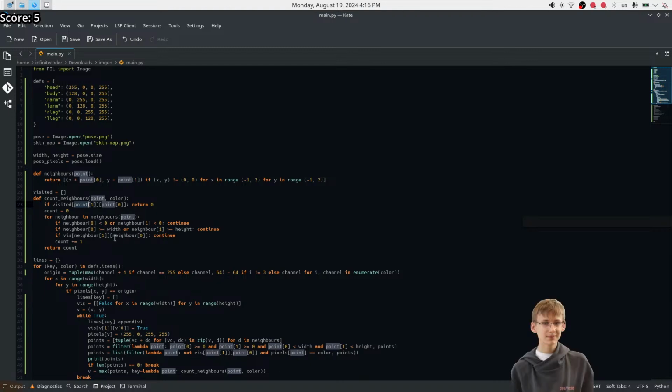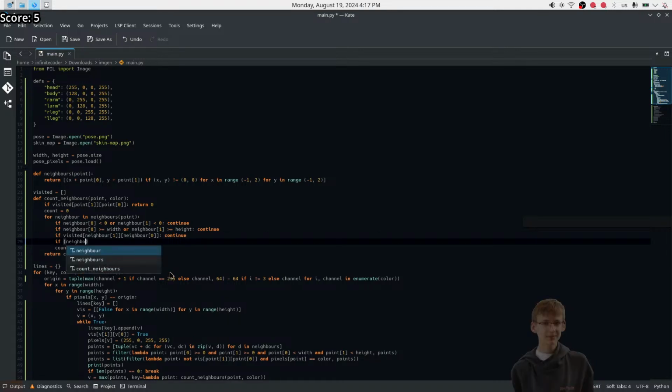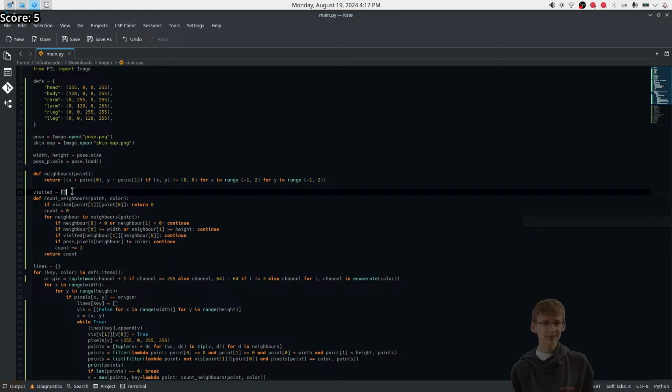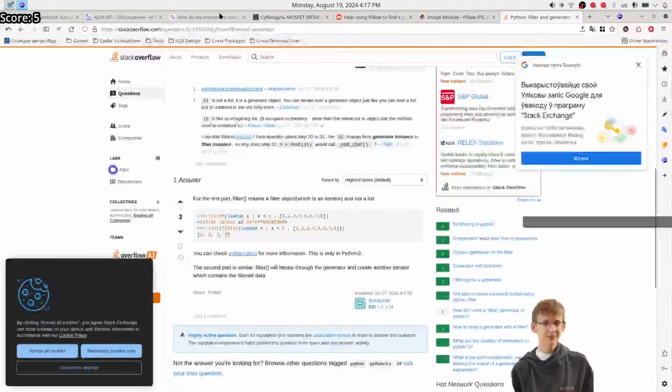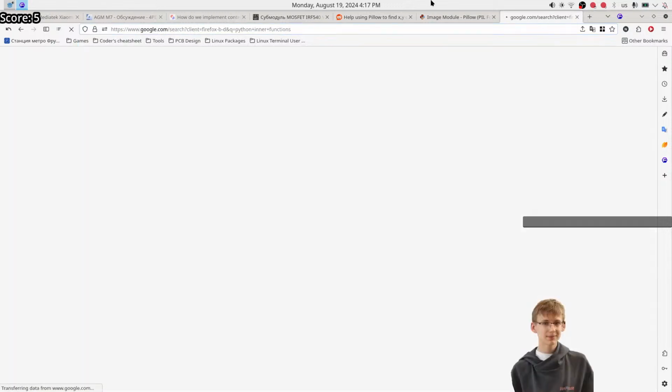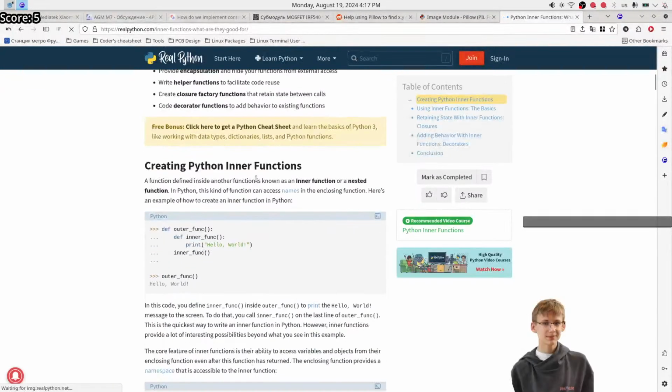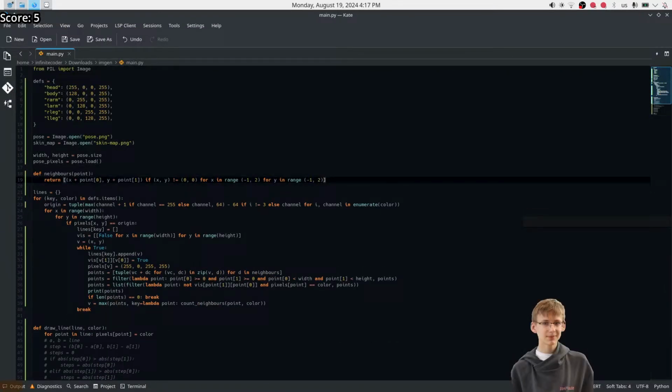Okay, then we check for the size. I mean, I can also use fancy anything here. I can leave it as this. Oh, yeah, here I should check if color is different. So now if pose pixels of neighbor is not equal to color, continue. Okay, now can I define functions in Python, inner functions? Is this a thing? Like not lambdas? Yes, this. Okay, I can, which is great.